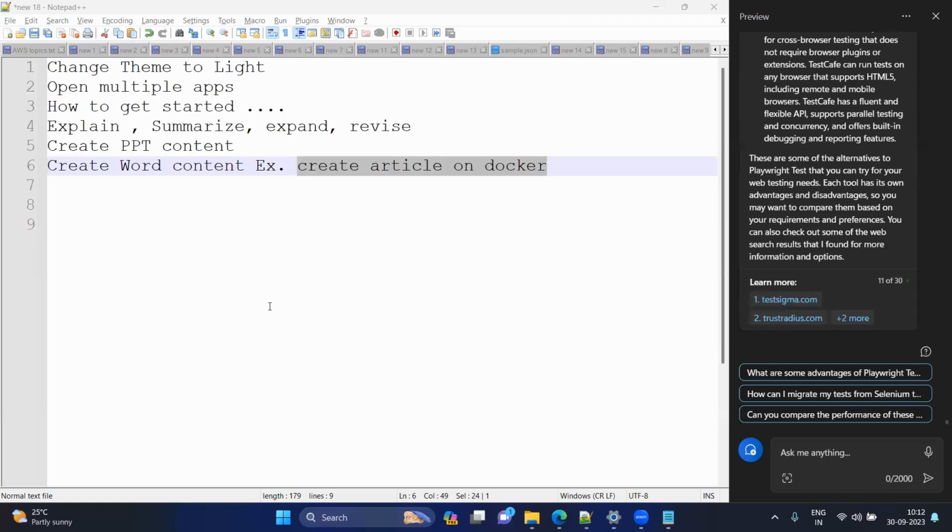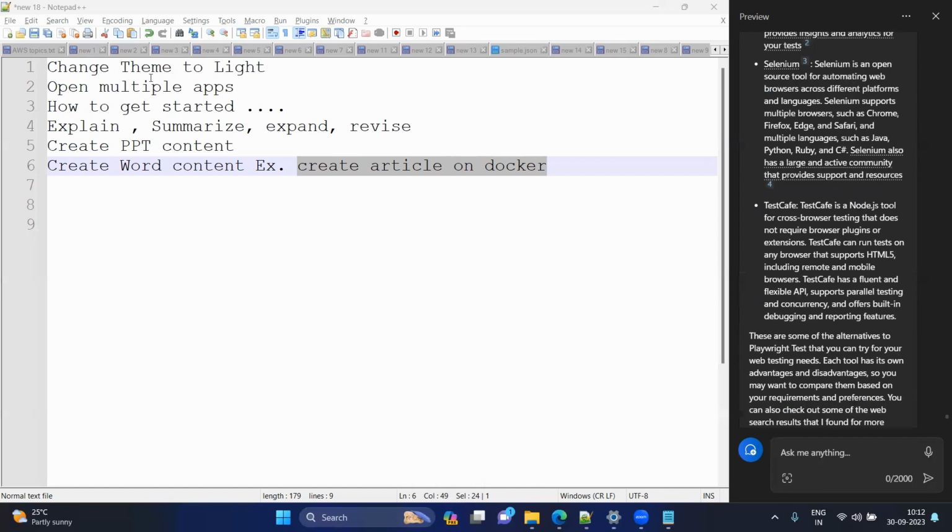Okay, so that's good. And this is all about this video. We have seen how to get the Windows Copilot if you are using the Windows 11 version, and how to use it. For example, changing some system level settings like changing the themes and opening multiple apps, and creating some content for how to get started, or explain, summarize, expand, revise, those kinds of actions over the selected text. And we have seen we should select only the content from the Edge browser because it has the direct connection to the Edge browser. And we can ask very specific prompts to create the content for Word or PPT documents. However, it will be our own responsibility to convert this text into the PPT.